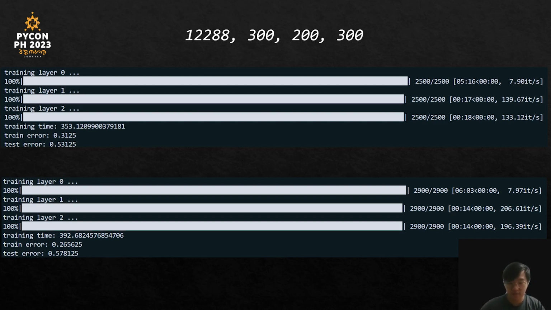Honestly, I think this can get better performance, but currently the best combination I found so far is 300, 200, 300, and this gave me a train error that is significantly lesser, with 353 seconds and 392 seconds. These two are just two of the best performances I've gotten. So the training time is significantly lesser. The first one with 2.5k epochs got a train error of 0.3125 and test error of 0.53125.